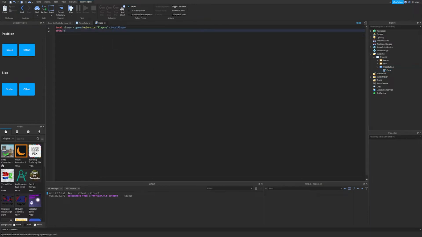Now we're going to want to get the player's GUI, and the way that you're going to do that is by saying player wait for child, and then inside the quotation marks you're going to say player GUI. Make sure you spell it exactly how I do. If you make GUI all capitalized, then this will actually not return player GUI, so you want to write it exactly how I have it. We also need to use wait for child because the starter GUI is actually replicated into the player when the player joins the game.